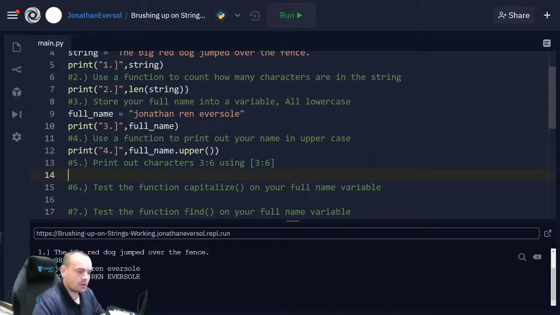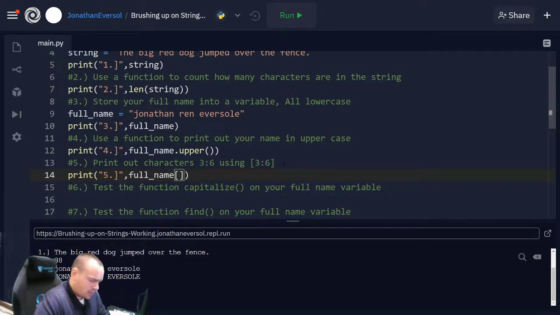Next one. This says print out characters 3 through 8 using square brackets 3, 8. I'm going to show you what that looks like. Print, and we're doing number 5, comma. So full_name, and here we're going to use the square brackets just like I showed you, and I'm going to put 3:6.